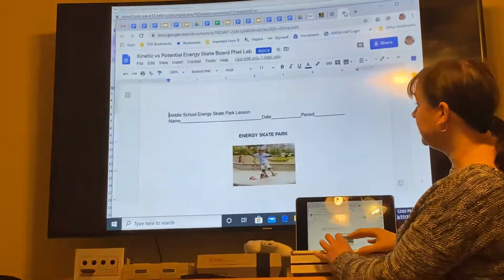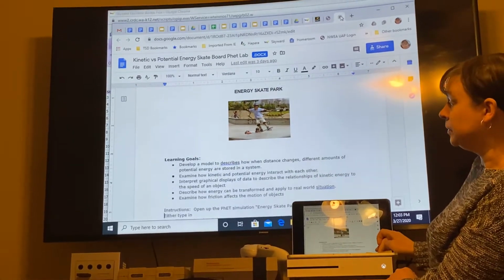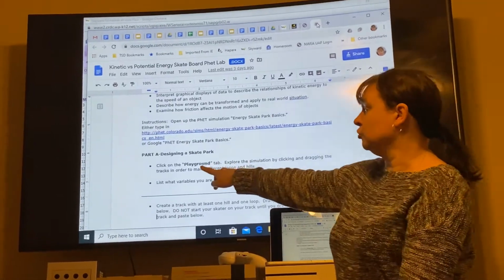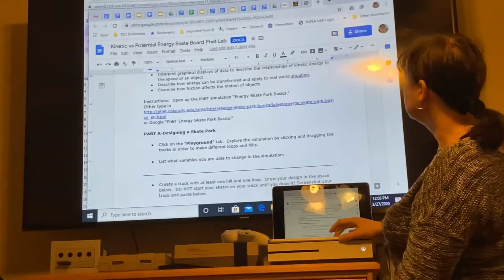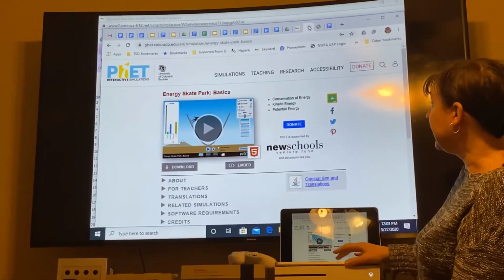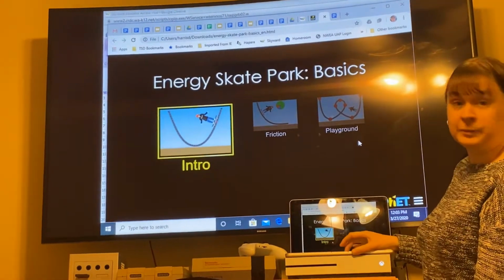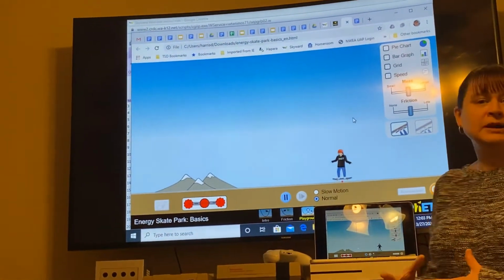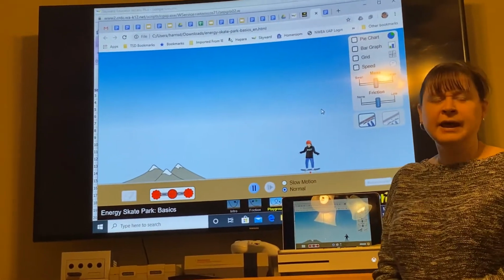If we go up and take a look at the student worksheet that goes along with this PhET lab, the first thing they're asking you to do is to go to the playground tab. So the playground tab is this one here that says playground. They want you to play around a little bit first to make sure you understand how the PhET lab runs. And here's a bit of advice.